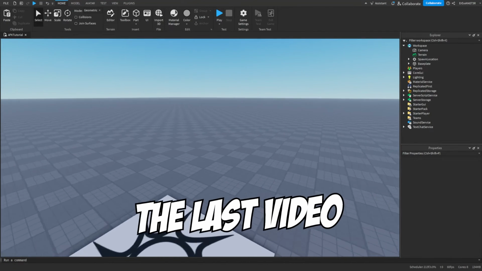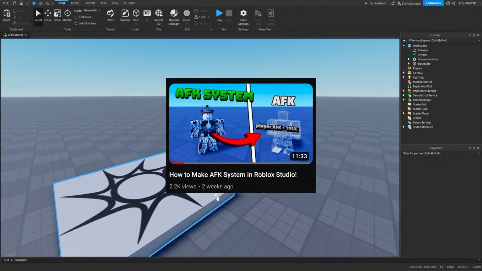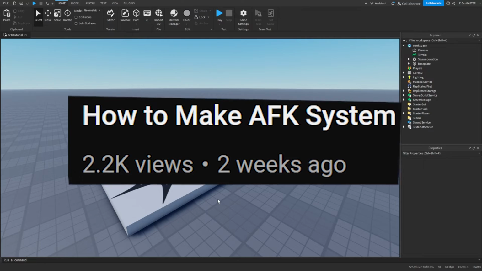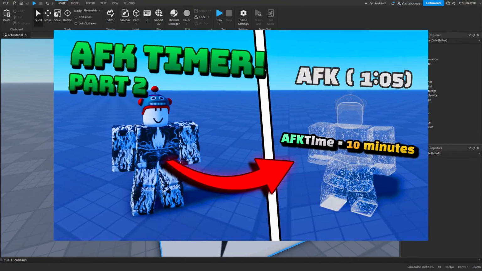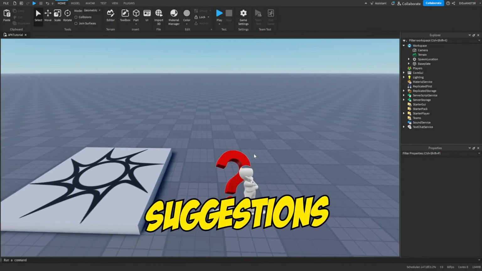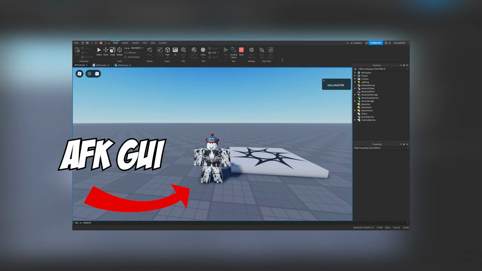So as I've seen, the last video really blew up. We got around 2k views as of the time I'm filming this, and I decided to make a part 2. So I got some suggestions on what to add, and today we're going to add an overhead GUI that shows you the time and if the player is AFK.